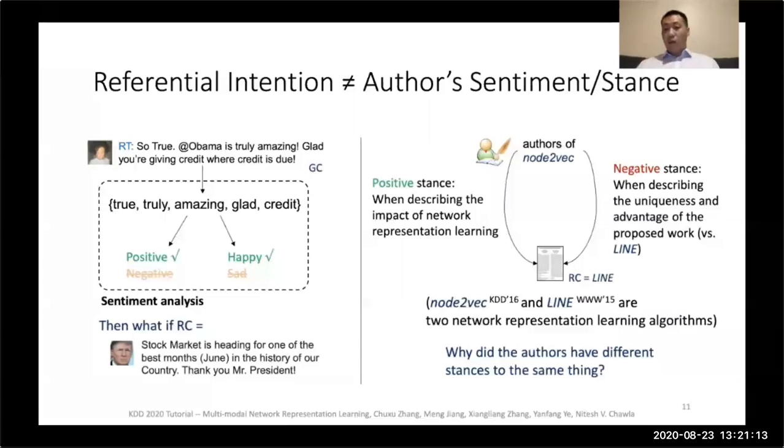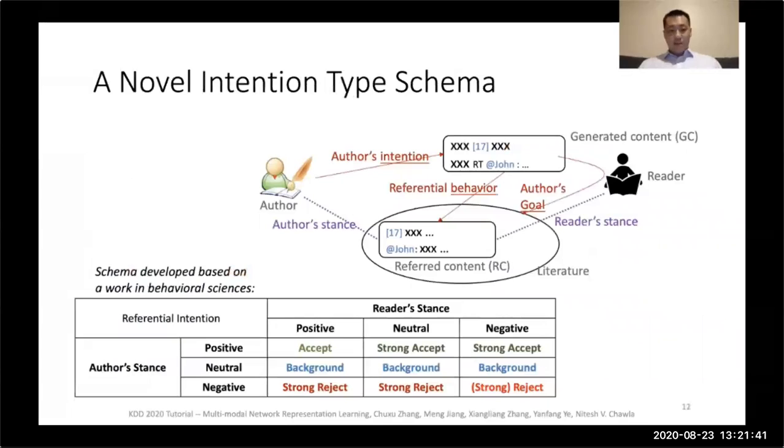So why did the authors have different stances to the same thing, right? They may have different stances to the same thing, positive or negative. It totally depends on the context, right? It's not just about the stance, it also depends on the context. So that is intention, okay? Given different contexts, you may have different kinds of intention, right? So in this work, these authors try to understand why a user refers to a content, that intention.